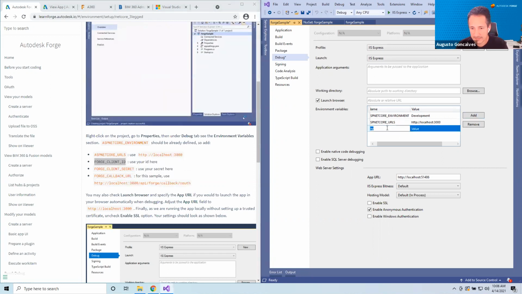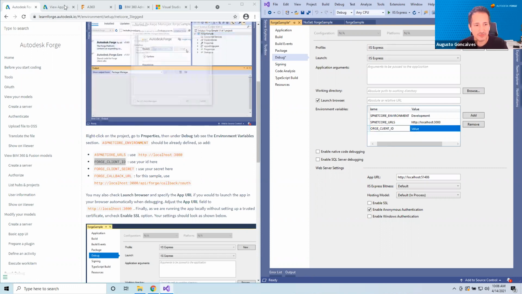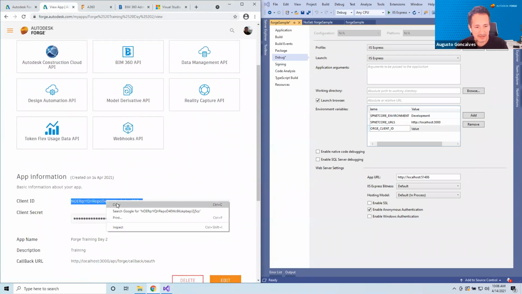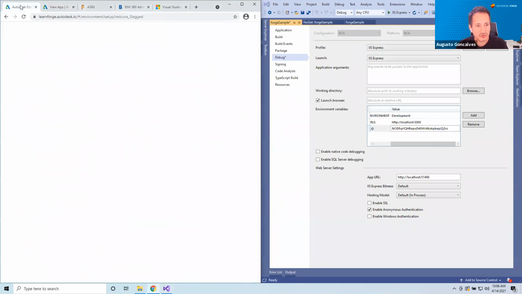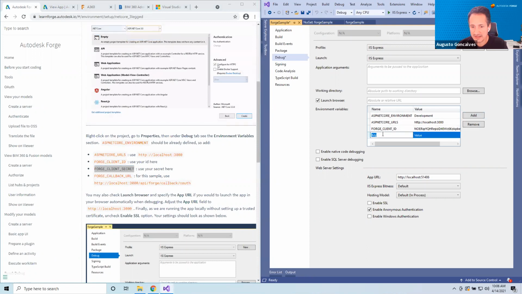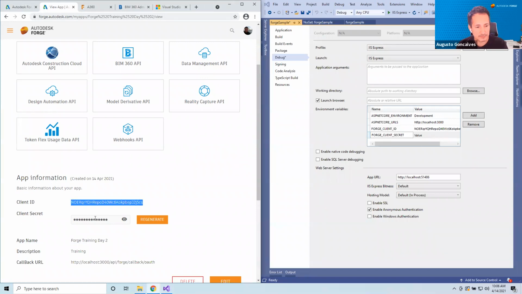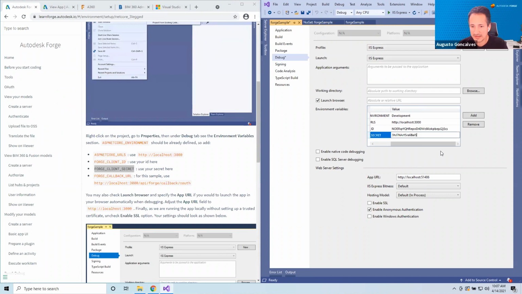Forge client ID and paste. Now I need my client ID, so let's go back to the Forge website, and that's my application. Let's get the client ID and paste in here. Let's go back to the tutorial. The next one is the Forge client secret. Let's copy and add here as well. And my client secret. If I double click here, it's going to copy that for me. So let's come back and paste here.